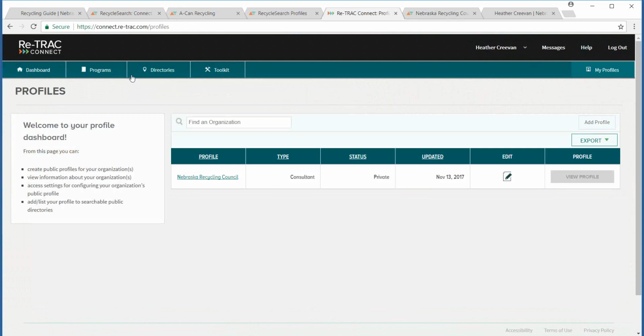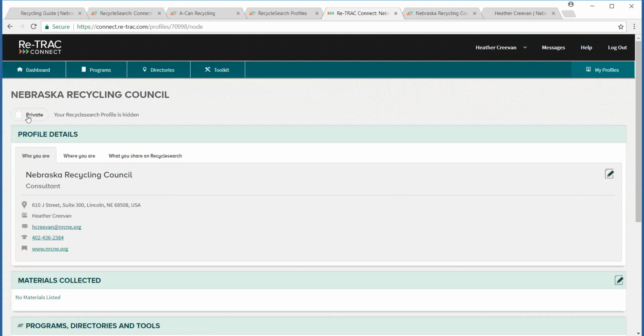If you want to delete a profile, you do not have to delete it. You can just make it private, like this one is made now. Let's toggle it back to public. If you do want to delete one, you have to make it private so that no one can see it, like we just did. And then you have to delete the organization from your account.